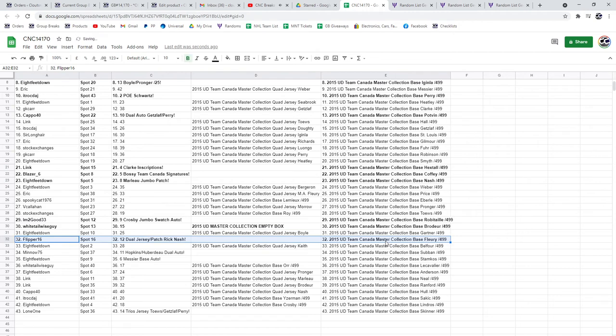Flipper 16's got the dual jersey patch of Rick Nash. Minnow 75, the Hopkins Huberto, 8 feet down the Messier base auto, and Lone One has got the triple jersey of Taze, Getzlaff, and Perry.